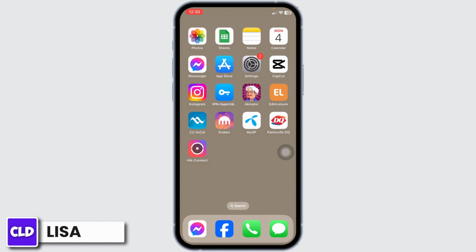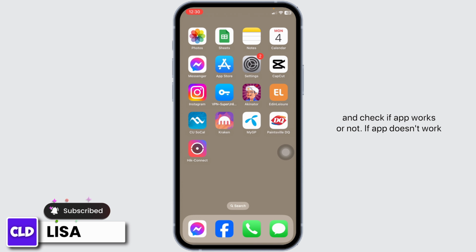Now let's get started. The very first thing you want to do is launch any app that runs on the internet, other than Hik Connect, and check if it works or not. If the app doesn't work, it might be an issue with your internet connection.